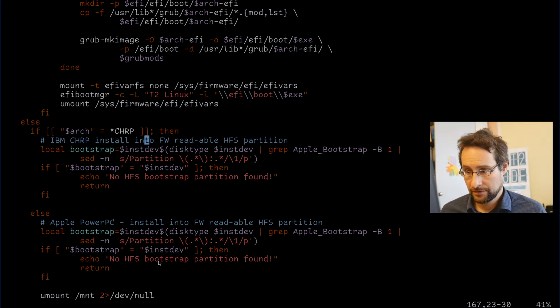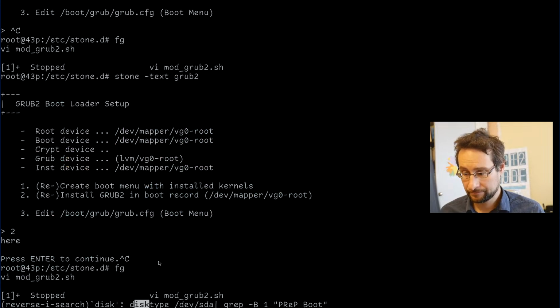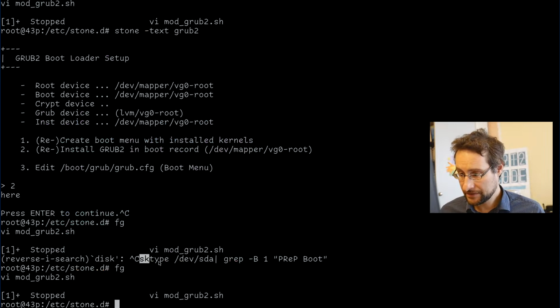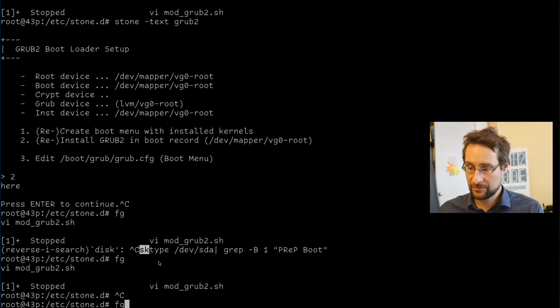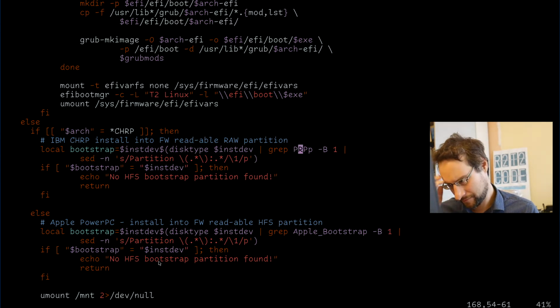Install into a raw partition. Bootstrap grep. How was it spelled? I mean, this is slightly misleading, right? This chirp is using prep partitions, like prep, of course, already being removed by the Linux kernel, because reasons.